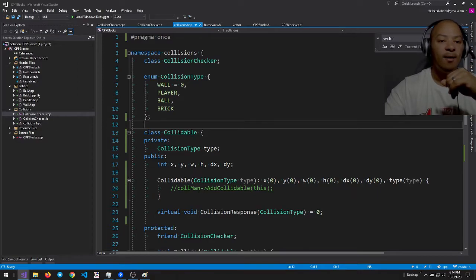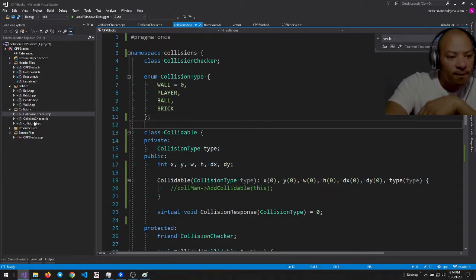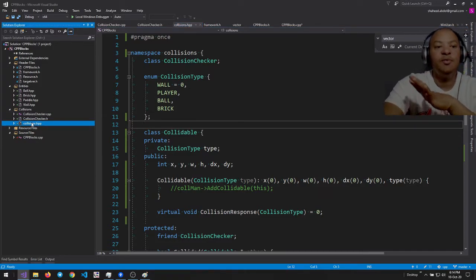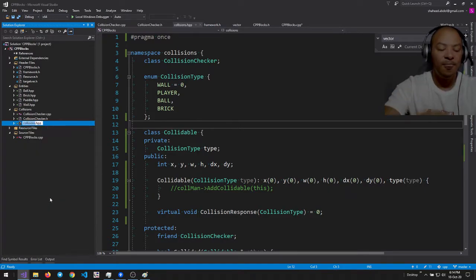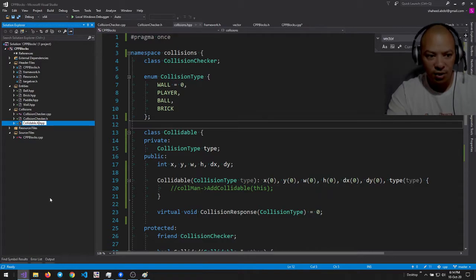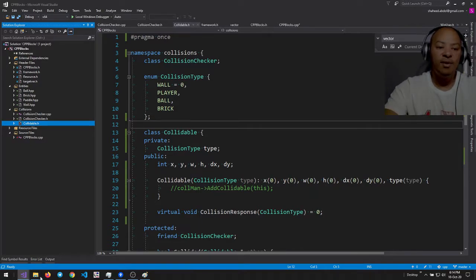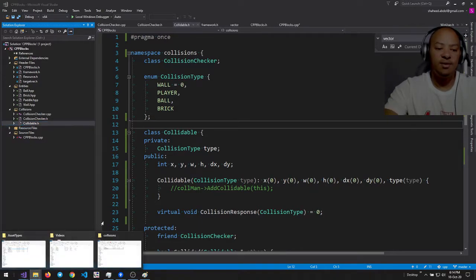So the first thing we need to do is rename this thing. That should not be an HPP file. It is the entry point into this collisions namespace. It should not be an HPP. So I'll just rename it. This should be called collidable.h. That's what it should be called, right? And then there should obviously be a collidable.cpp. So let's go add that in.